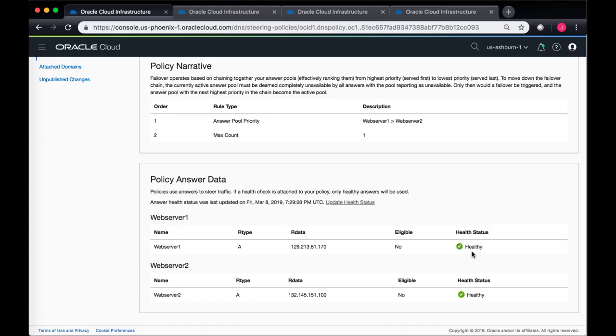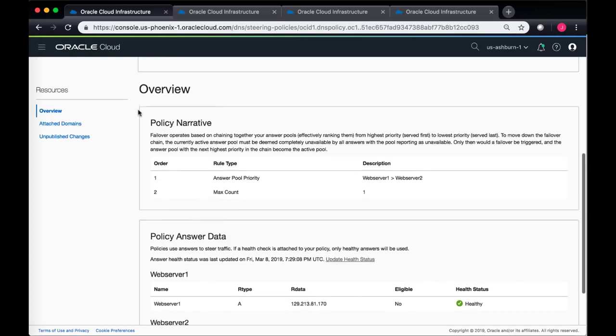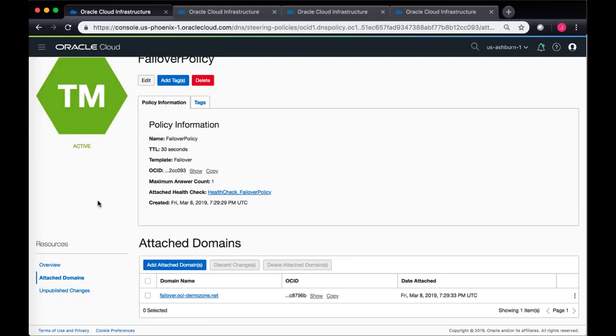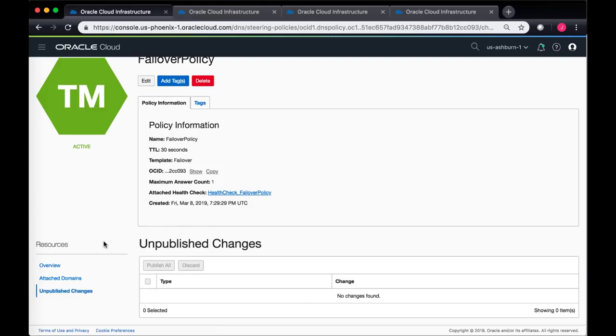So if web server 1 goes down, the traffic should be failed over to web server 2. If web server 1 is up, then the traffic would always be forwarded to the first web server. You can also, on the left hand side in the resources, take a look at the attached domains. Right now the attached domain is the failover.oci-demozone.net domain that we created. And if there are any unpublished changes that you have made and not published, they would show up here in the unpublished changes.